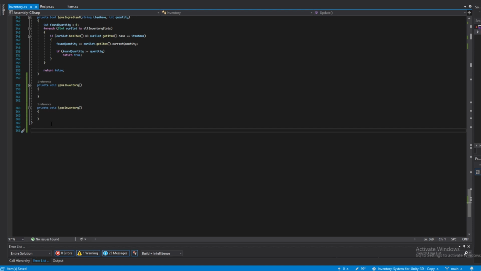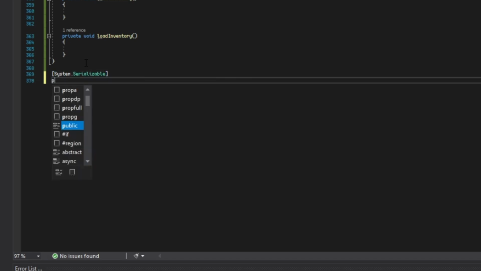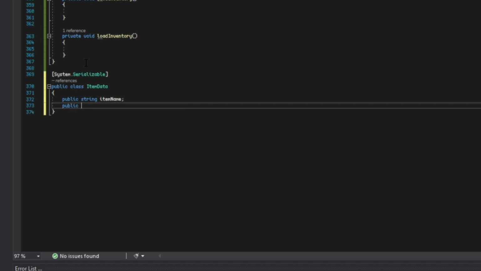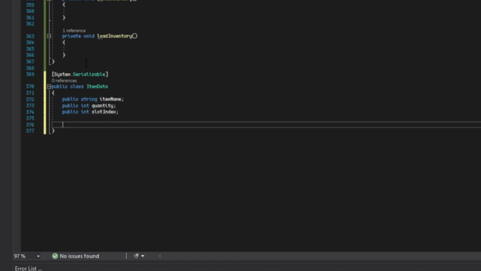We're going to create two System.Serializable classes. To do this, we go [System.Serializable] in square brackets. We're going to go public class ItemData. Open this up. We're going to create a public string itemName, a public int quantity, and a public int slotIndex.